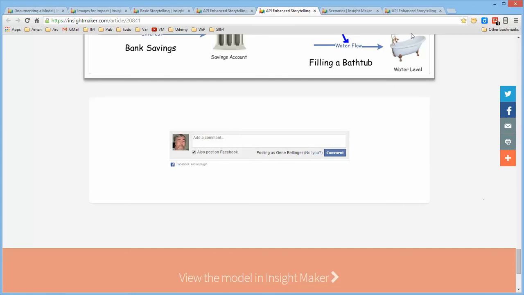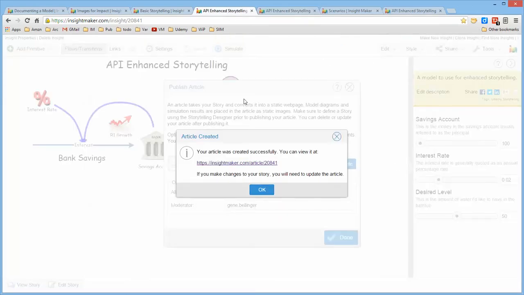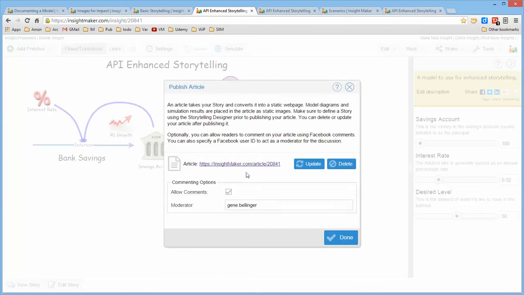And when you elected to generate the article, if you have a Facebook account and you put your Facebook account name in as the moderator, then you can go ahead and moderate the comments that are left on the document, if there are any.